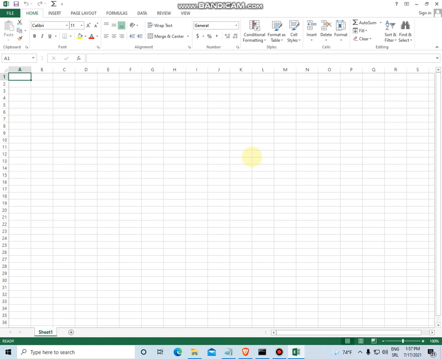Today we will talk a little more about the working environment in Microsoft Excel. At the bottom of the screen, this green field is what we call the status bar. At the right of the status bar, we have icons for views. The first icon is Normal view, the second icon is Page Layout, and the third icon is Page Break Preview.